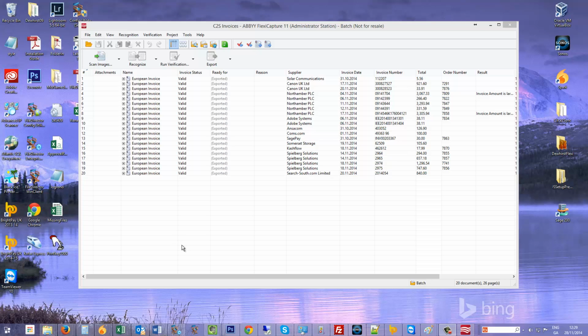Okay, so here's a demonstration of Abby FlexiCapture for invoices linked into our own account system, Kashflow. So firstly, we're in the program here, FlexiCapture. You can see a bunch of invoices here that I've processed, and this is what it looks like after they've been exported. You have a grey sort of ready for export stage.